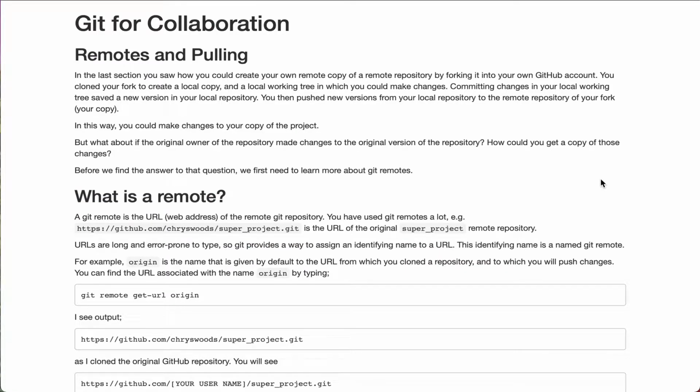Now in the last section, you saw how you could create your own remote copy of a remote repository by forking it into your own GitHub account. You cloned your fork to create a local copy, and then a local working tree in which you could make changes. Committing changes in your local working tree saved a new version in your local repository. You then pushed new versions from your local repository to the remote repository of your fork, which was your copy. And in this way, you can make changes to your copy of the project.